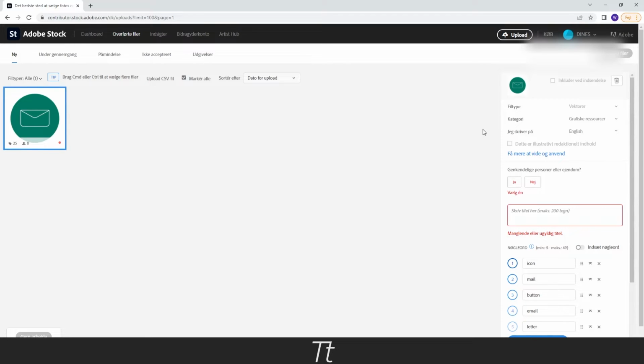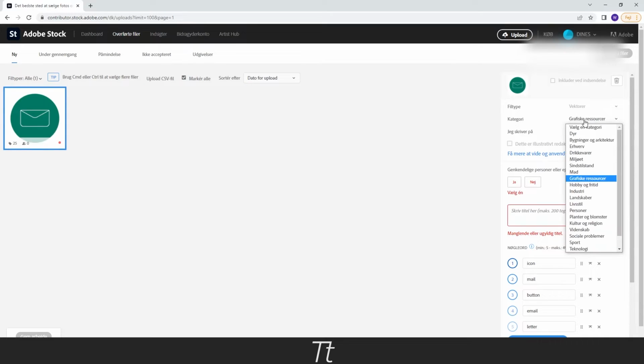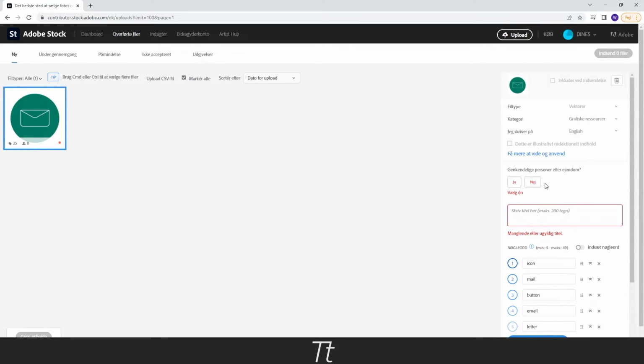Let's start with the category. Here choose the category that describes the design the most. In my case here I will set this to graphic element. If persons or properties occurs in your design, you need a property release, but you can read more about that on the Adobe Stock website. I'll leave a link in the description down below. In this case I will select No.